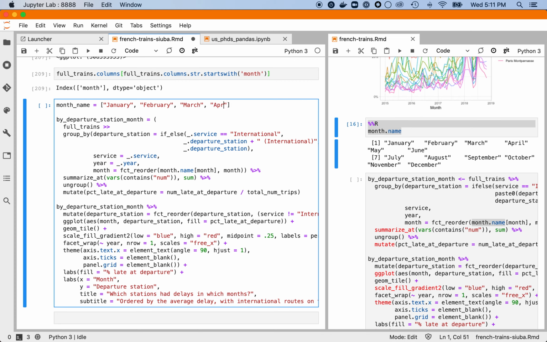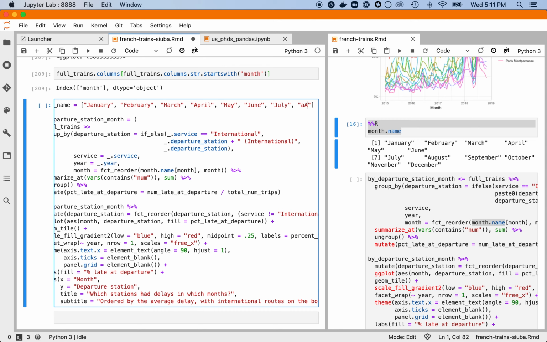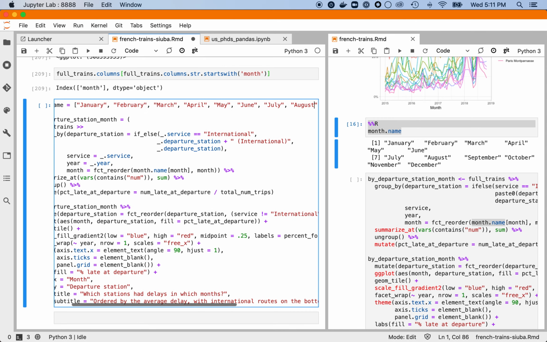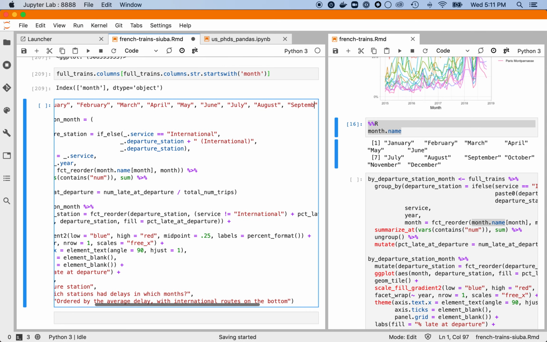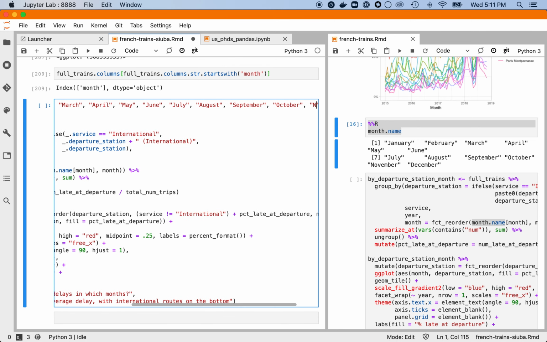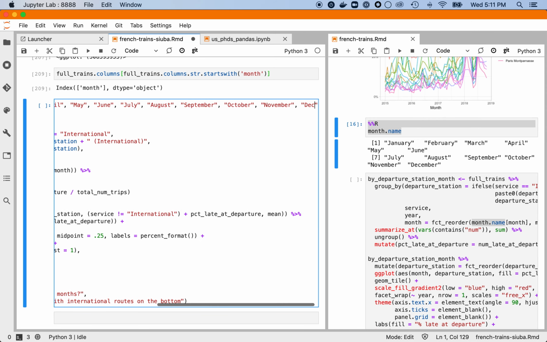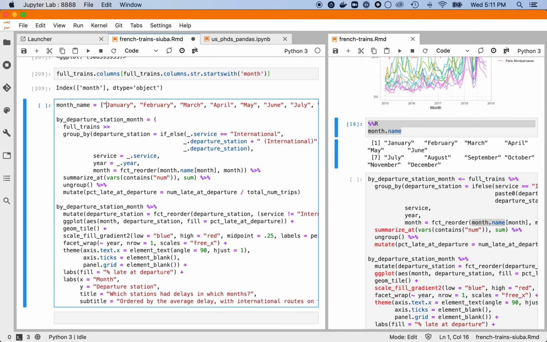Everybody's having fun. Woo. June, July, August, September, October, November, December. I think this is an important thing to do too.